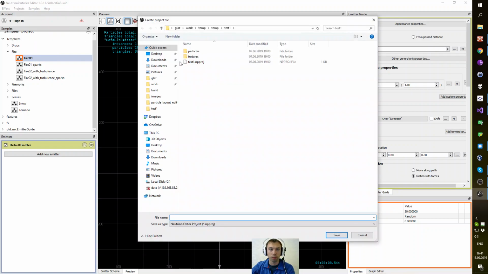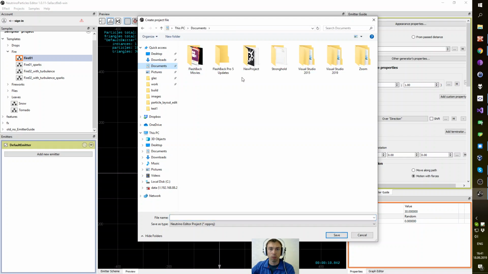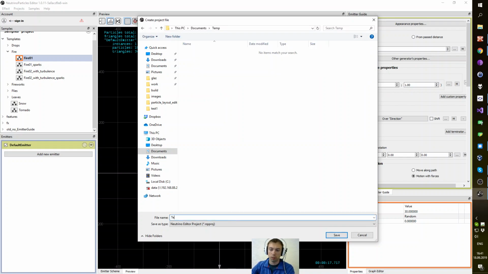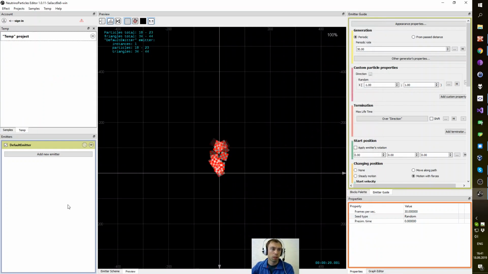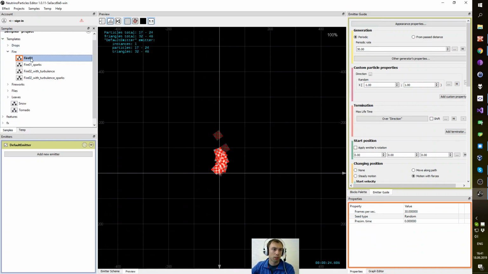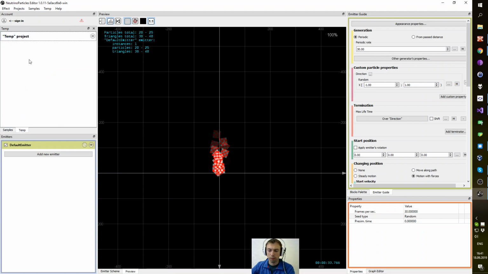I will create a new project in documents, for example. Call it temp, and Control C on the fire effect. You can see a notification that the effect is copied to the clipboard, and Control V in the new project, or in your working project.